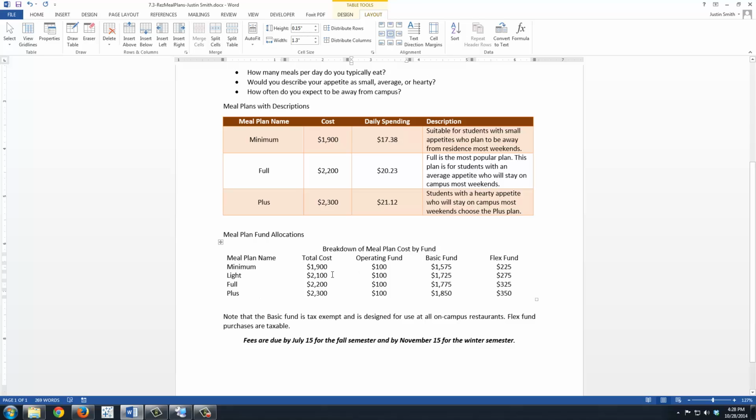So that's all there is for modifying column width and alignment and merging cells, as well as inserting and deleting rows, and that's all of the formatting and modifying a table topic.